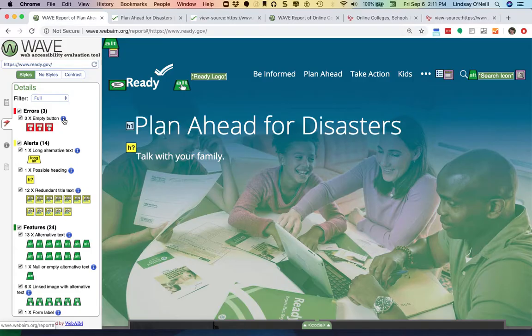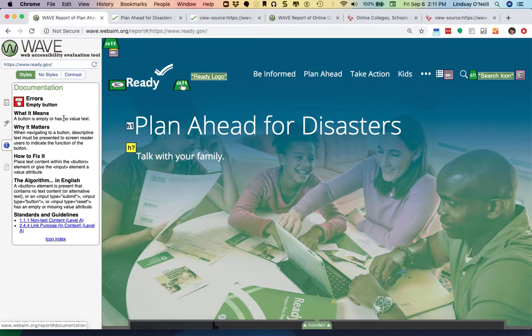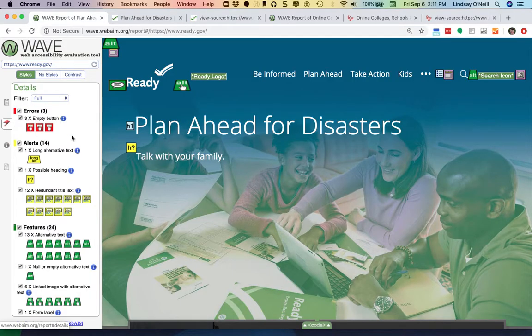But if you want to know what this means, you can click on the little blue eye. And what it tells you is that a button is empty or has no value text. But the algorithm in English explains it a little bit better. Basically, there's an element here that's supposed to have a text alternative or a value so that a screen reader user would know what the button was going to do if they were to select it, and that's missing. So I'll take a look for that in just a minute.